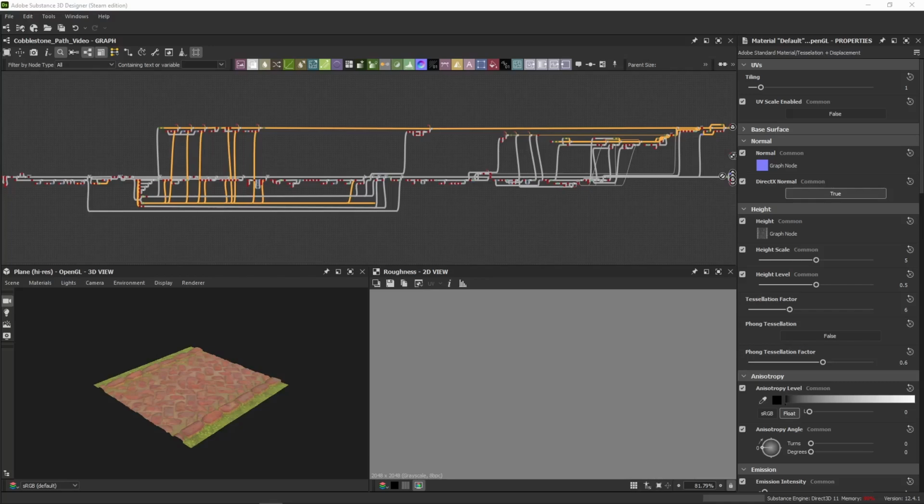Hello everyone, welcome back to part 3, Roughness of the Cobblestone path. We're going to get right into it. This one should be fairly short. Nothing special going on here with the roughness on this one.